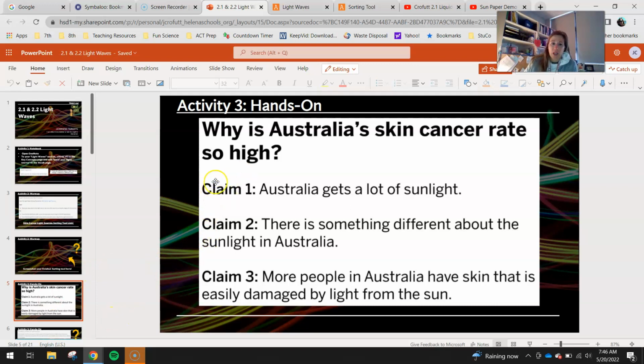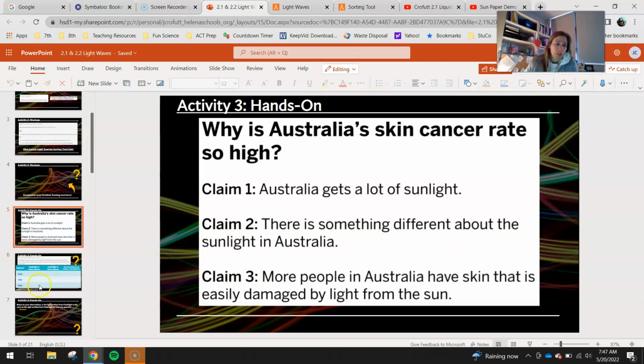We already talked about claim 1. We looked at those world maps and looked at the correlation to see if there was any between the rates of skin cancer. And we saw that places like Brazil got just about the same amount of sun as Australia, but they actually had a lower skin cancer rate than Australia. So we were able to say claim 1 is probably not correct, because yes, Australia gets a lot of sunlight, but no different than any other country in that same part of the hemisphere. So why do they have higher skin cancer rates, but the countries around them don't? We're going to be focusing a little more on claim 2 and claim 3 today and really for the rest of this unit.